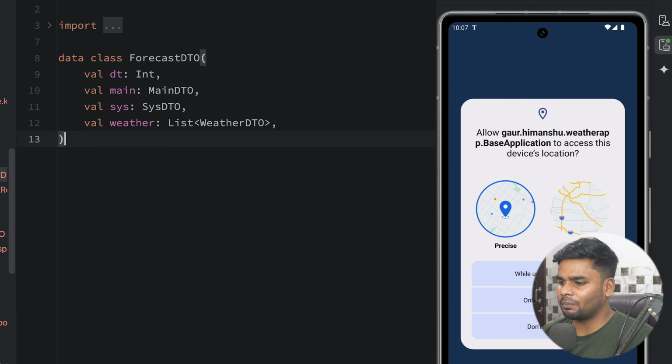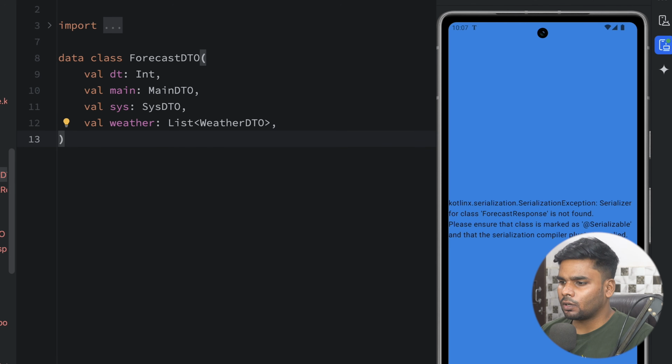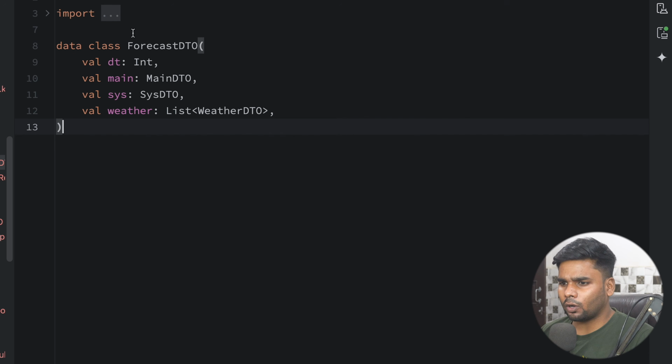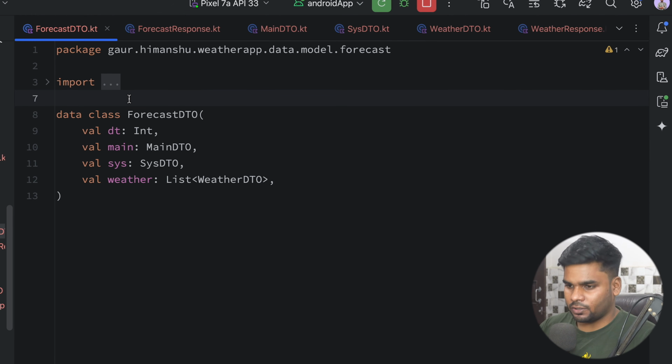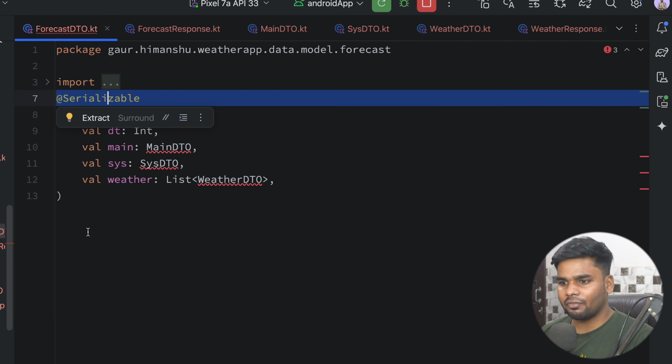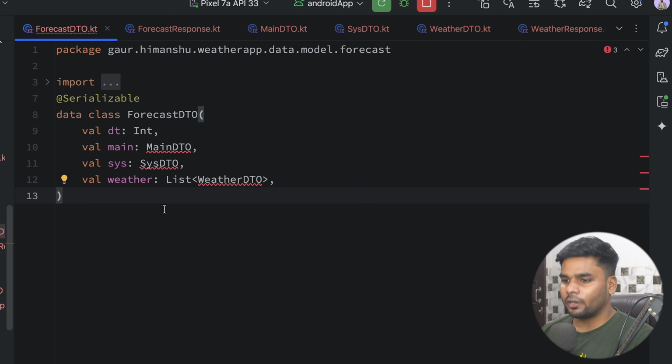Now I'm going to give the permission. Okay, so here we are having a problem. The problem is that the forecast response doesn't have the Serializable annotation. So we have to annotate all of our data classes with the Serializable annotation that we will use during this conversion of our JSON response into these model classes. So make sure to add the Serializable annotation on top of every data transfer object or response.